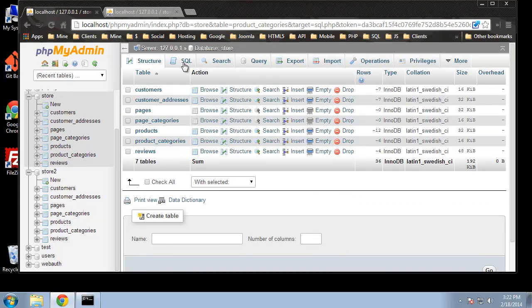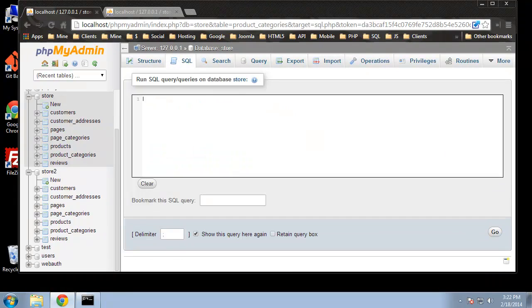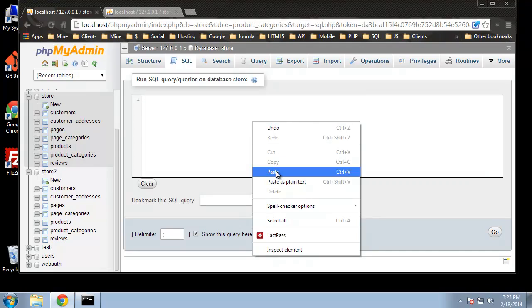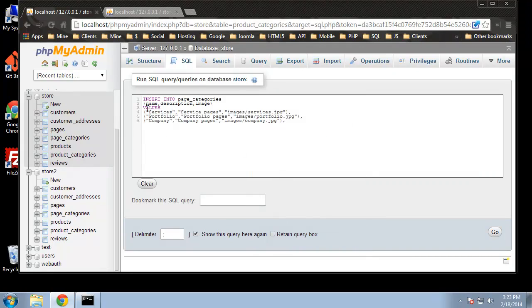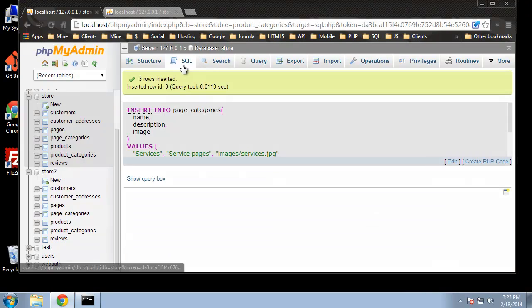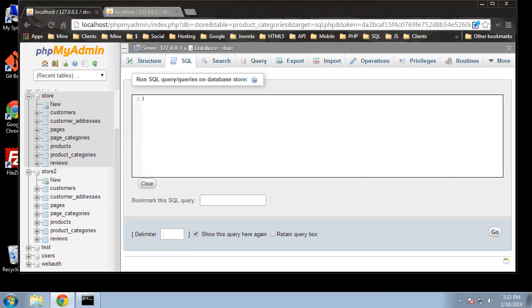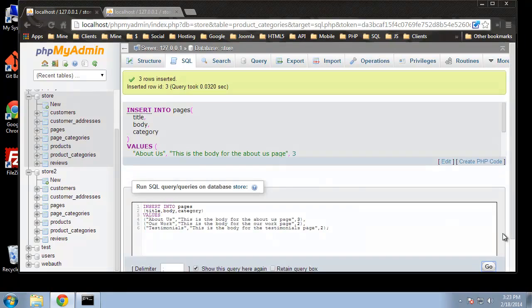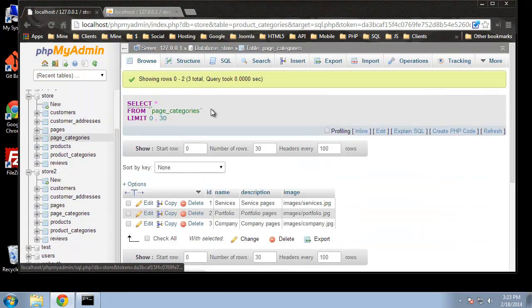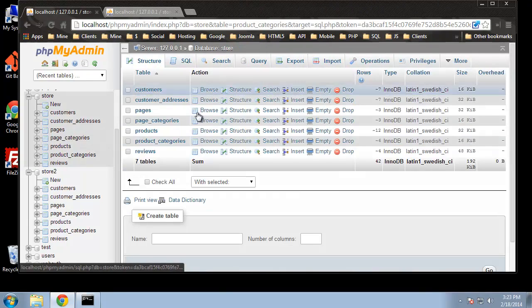The last thing we need to do is paste in some page categories and then some pages. And then we should have our database filled in with data. Page categories, we're going to have 3: services, portfolio, and company. And then I'm going to paste in some pages. You get 3 pages. Our work and testimonials are going to be in the same page category, which is portfolio. There's our categories.